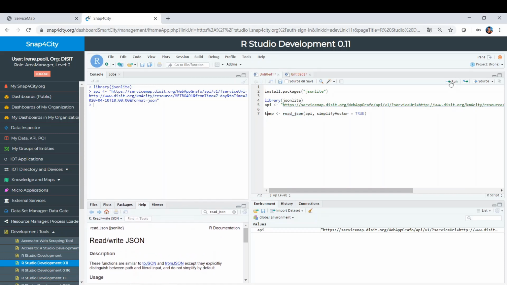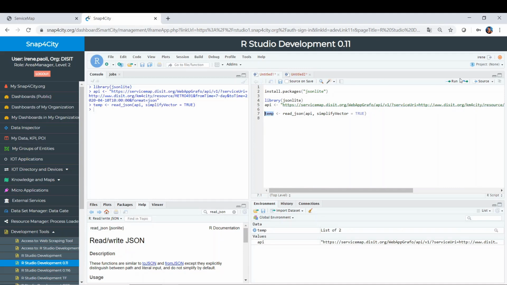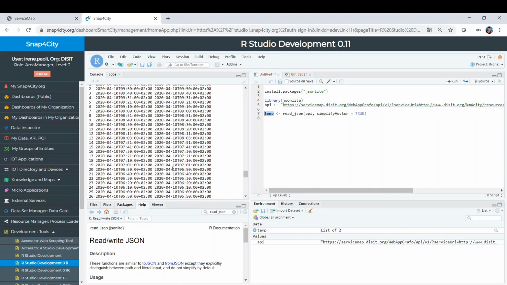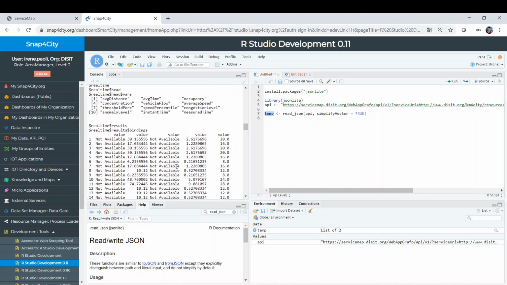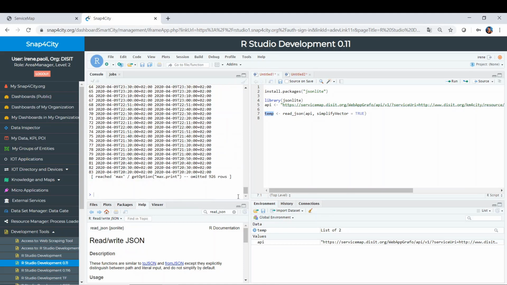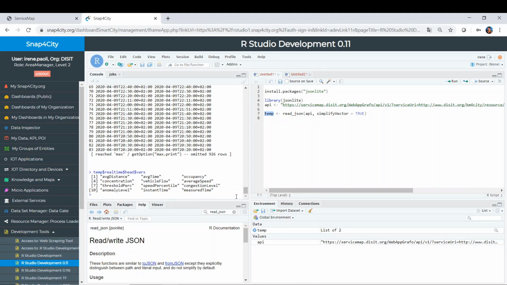Okay, now I run the code and I can check here this temp that is a list with all data related to the sensor. To check what's inside the list, I need to use the dollar in this way, temp dollar real time, head. With this command I can check all the names of the variables inside the list, and with the command temp dollar real time dollar results or bindings, I can check all the data.